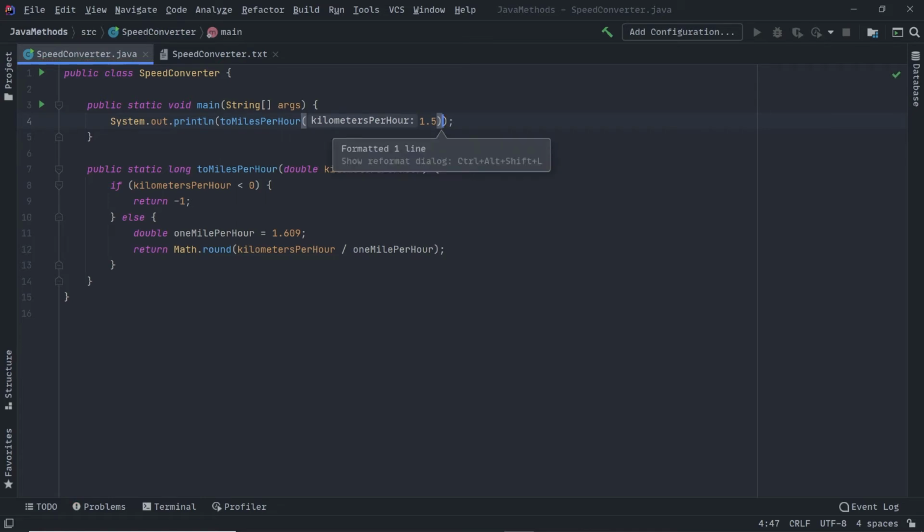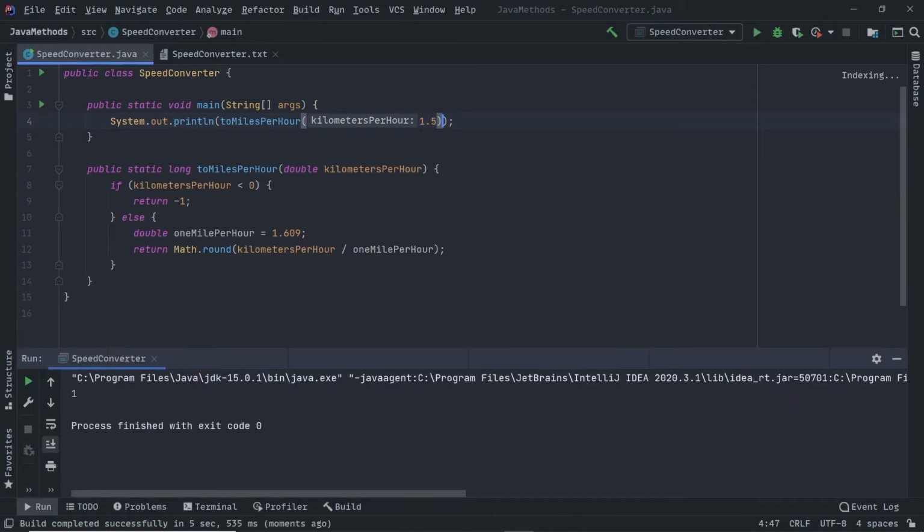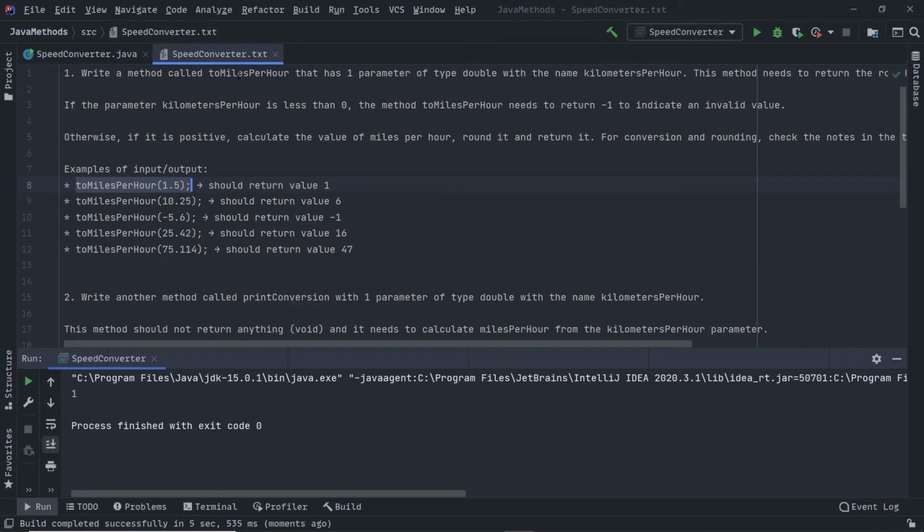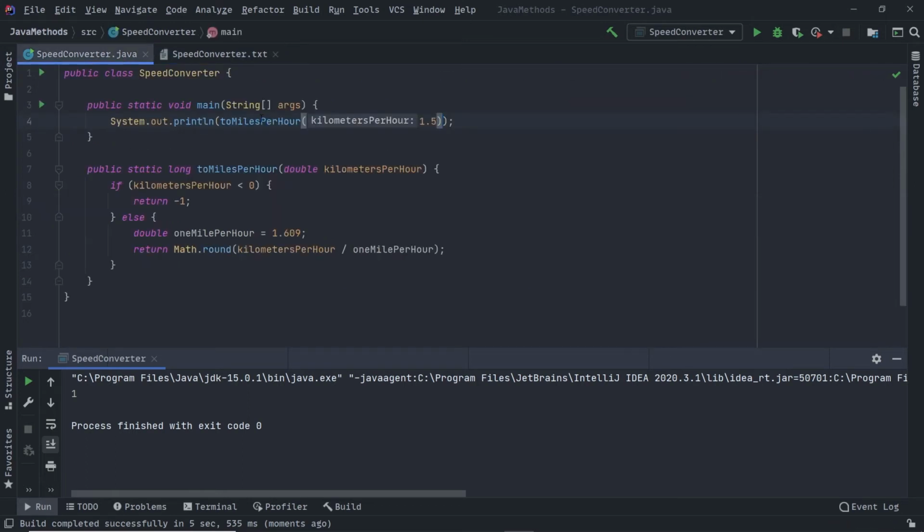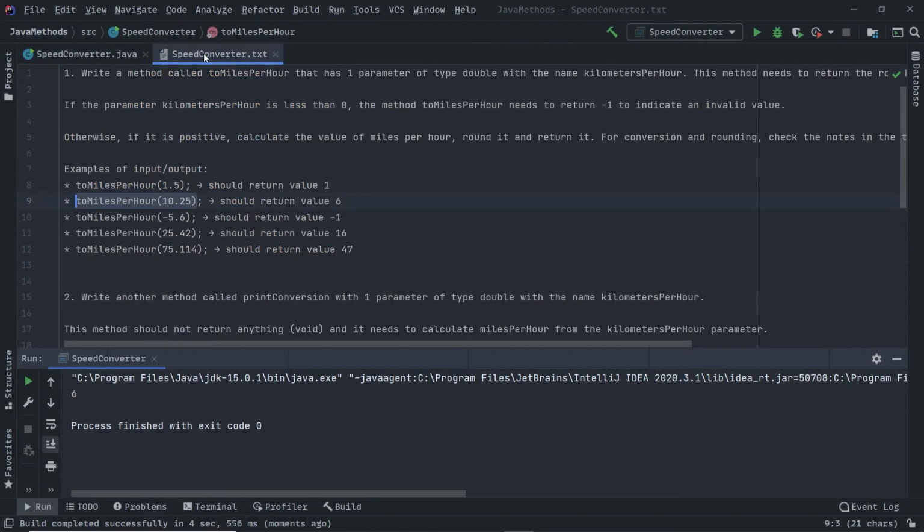So press Ctrl Shift F10 for the first time to run the code of speed converter. It may take some time for the first time, then it will automatically come. So we got the answer of 1, right? 1.5 kilometers per hour is 1 mile per hour. As expected, we got the value of 1. So let's check for this one. We should get a value of 6 here. So delete this and paste this one. Press Shift F10 for consecutive builds to run this one. So we need to get the answer to be 6, right? That is what we got. So these two, the first method is working perfectly.